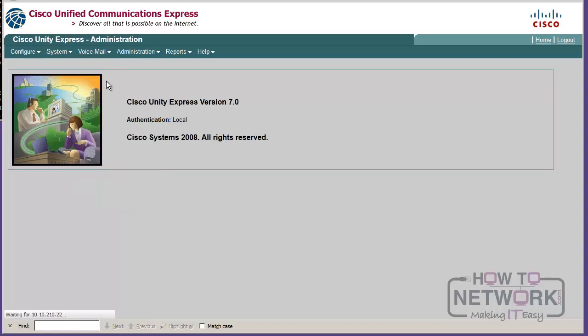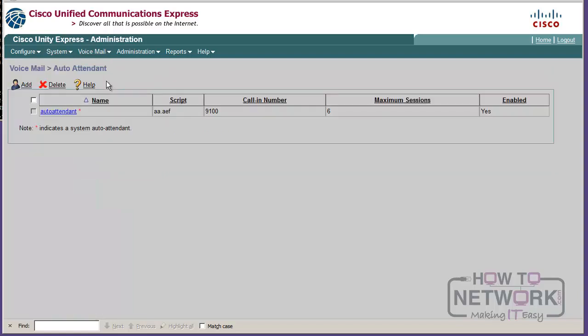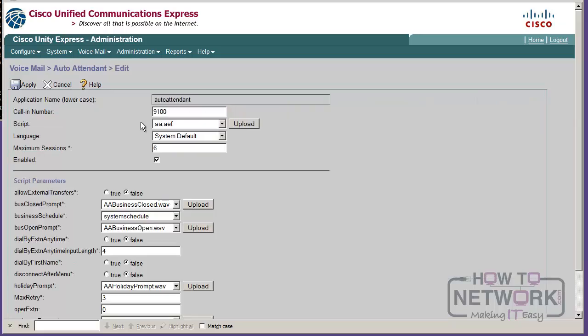If I go to voicemail auto attendant, for example, you're going to see that we've got an auto attendant configured with aa.aef as the name of the script. Now these scripts are the same, or relatively similar anyway. It's basically the same tool that we use within Cisco Unified Contact Center Express. It's kind of interesting. I learned Unity Express long before I ever touched Contact Center, so it was cool to see that what I learned here in CUE was valid for me when I started doing things within Contact Center.